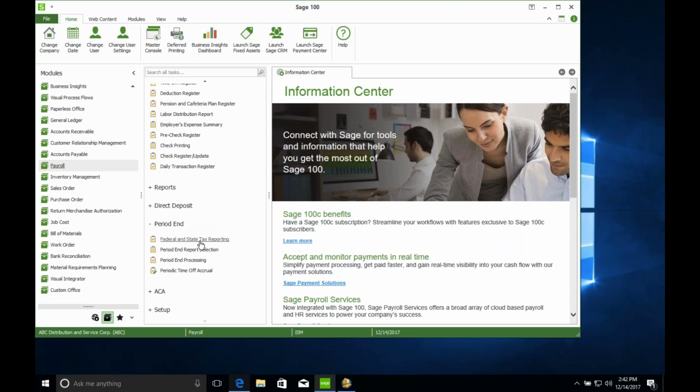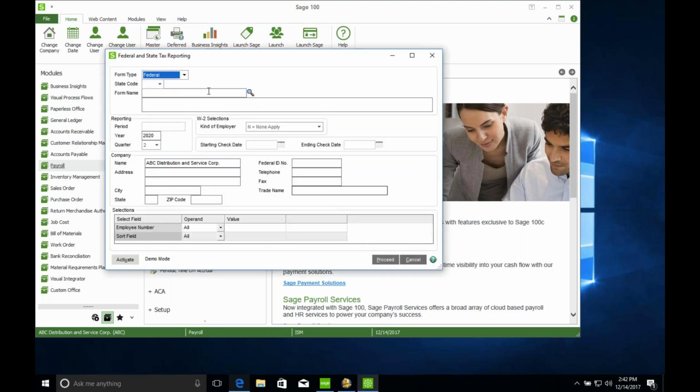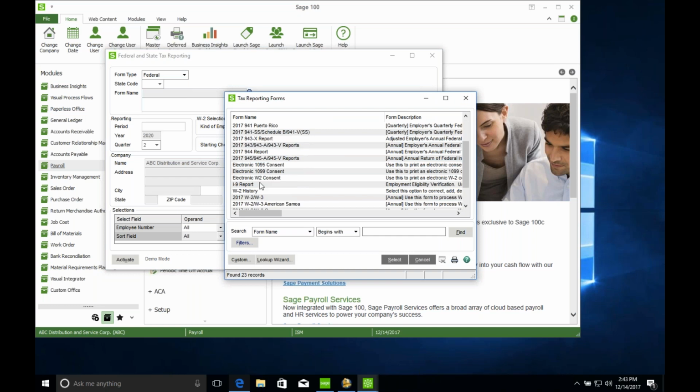If you are running an old version of Sage, it's actually called Federal and State E-Filing and Reporting. It's still got the new name, but the 2018 version actually has changed to the new name. When you go into Sage, it's the same Acumatica grid look that you had before. You're going to notice it looks slightly different in 2018, but you'll notice when I do the lookup in the system, I now have the 2017 W-2 and W-3 available for me.